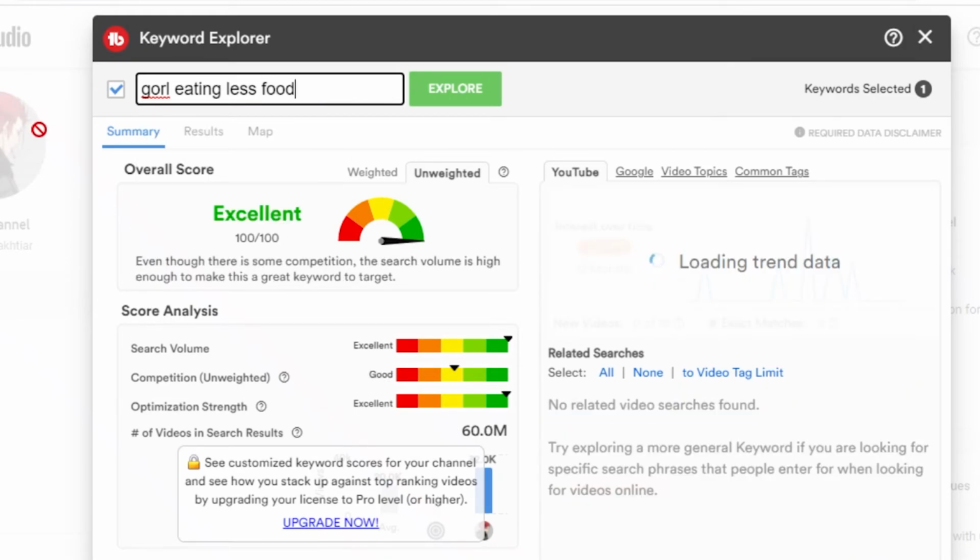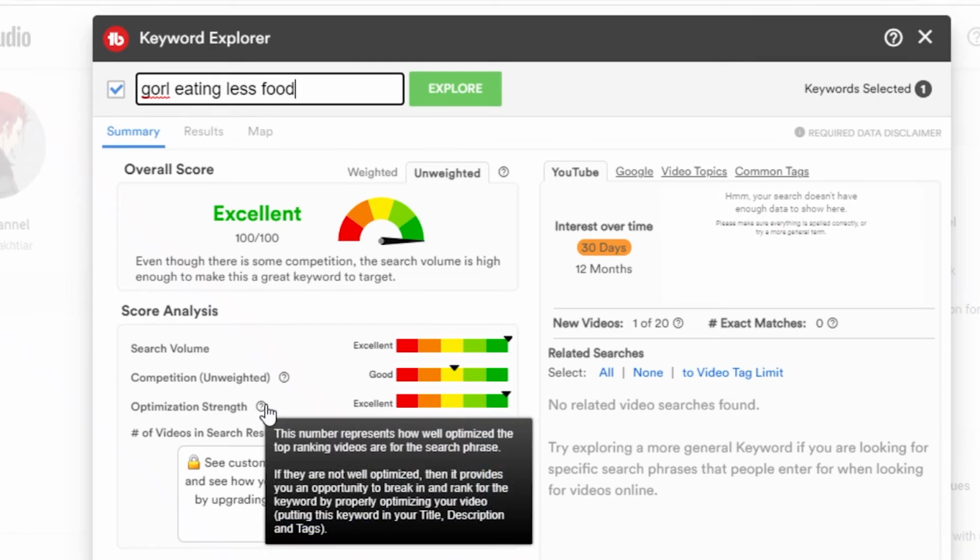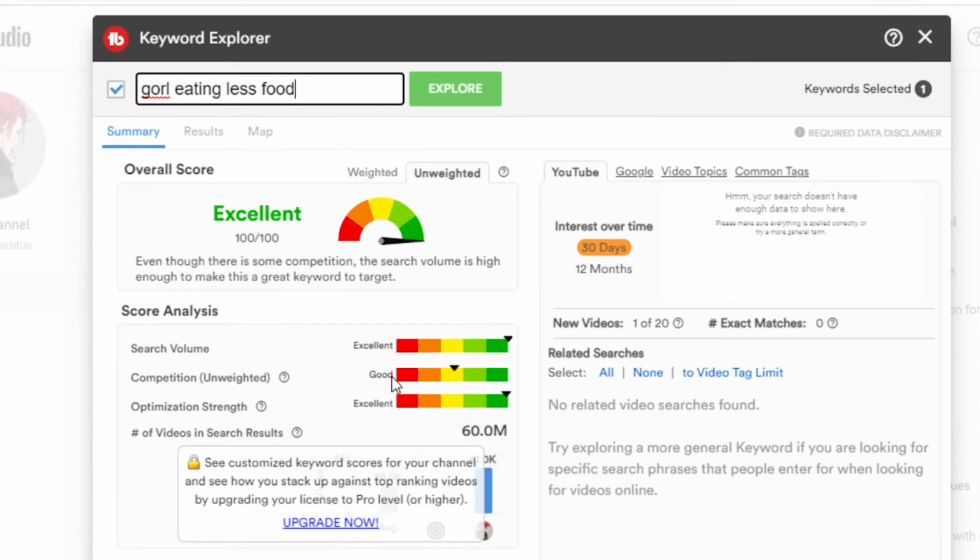And now you can see this is actually an excellent keyword that you can use because it has medium competition, it has a high search volume, and you have a good optimization strength, which is how well optimized the top ranking videos are for this search phrase. And make sure that whatever you choose in terms of search volume, it has a good search volume, because if the search volume is low, no one is looking for that kind of video, you're not going to get any kind of views no matter how good your content is.